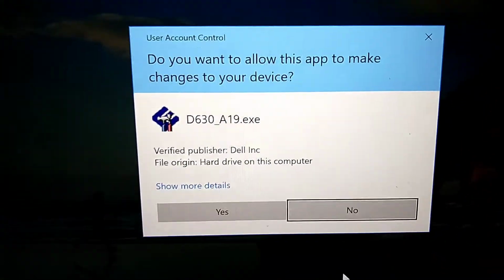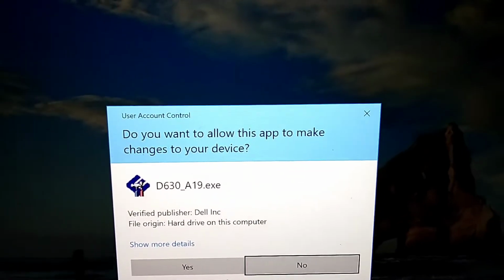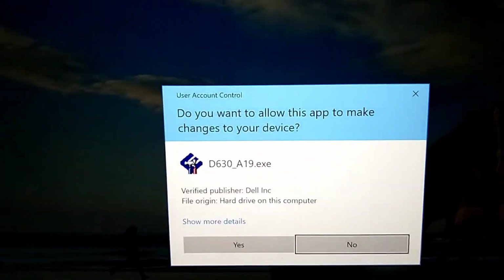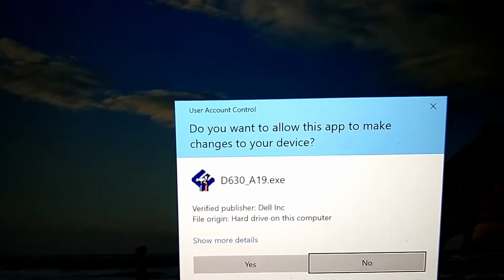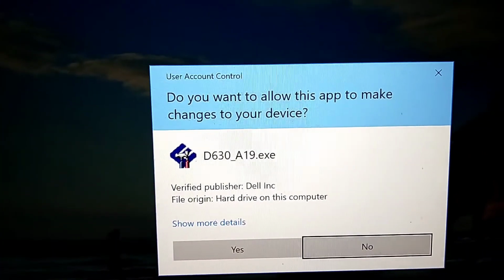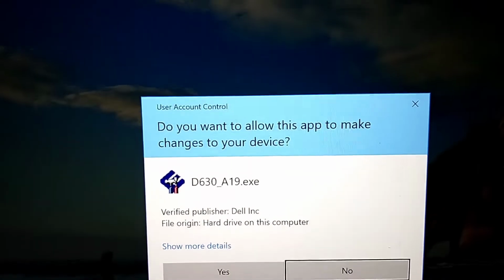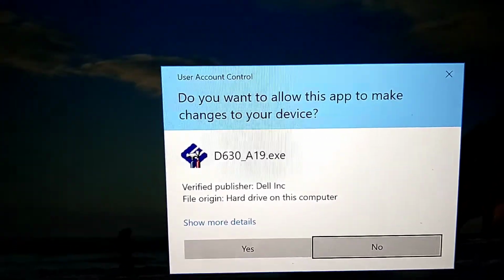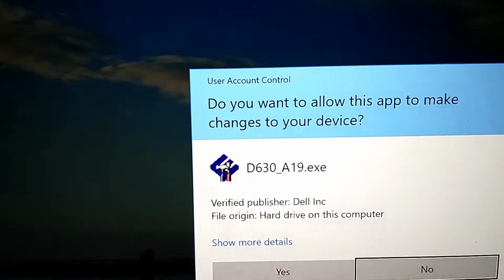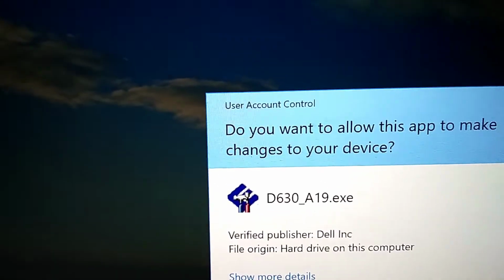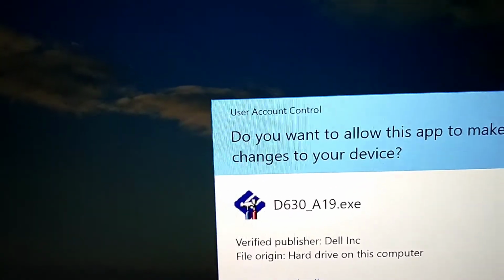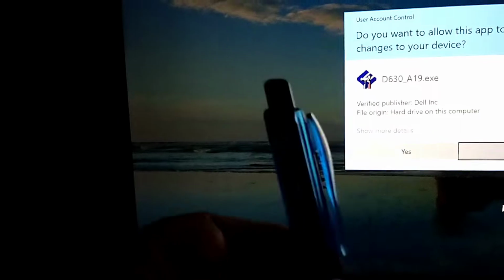You're just going to follow the prompts. Say yes to this. Do you want this app to make changes to your device? You say yes. Okay. And follow it in, but I got a different computer here. I'm on an MSI gaming computer. I'm going to take you guys over there and show you. There it is, though. It's executable, EXE.